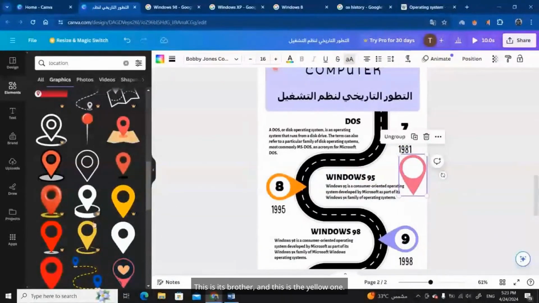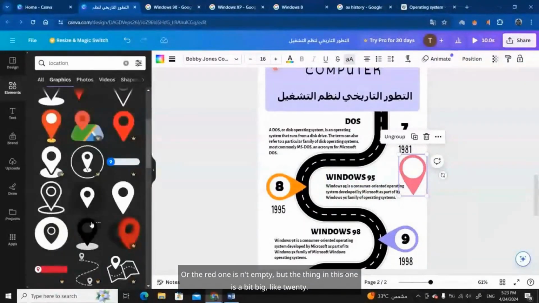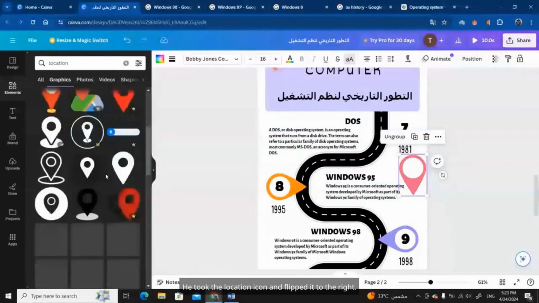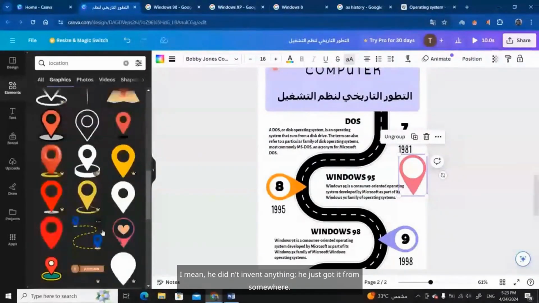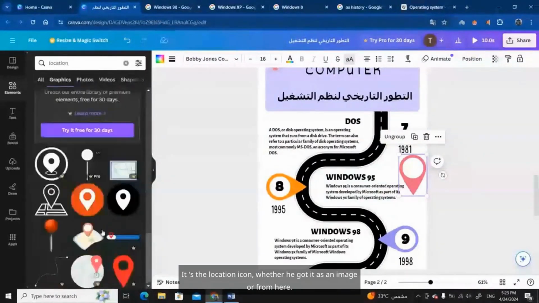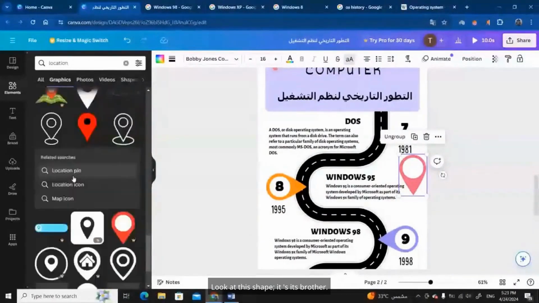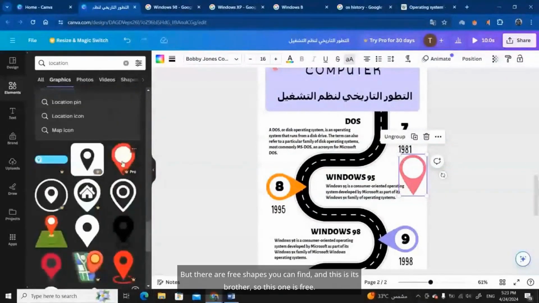This is its brother, and this is the yellow one. Or the red one isn't empty, but the thing in this one is a bit big, like 20. Here's the number. This is it. He took the location icon and flipped it to the right. I mean, he didn't invent anything. He just got it from somewhere. It's the location icon, whether he got it as an image or from here. Look at this shape. It's its brother. So this is its brother, exactly to the millimeter. But there are free shapes you can find, and this is its brother. So this one is free.